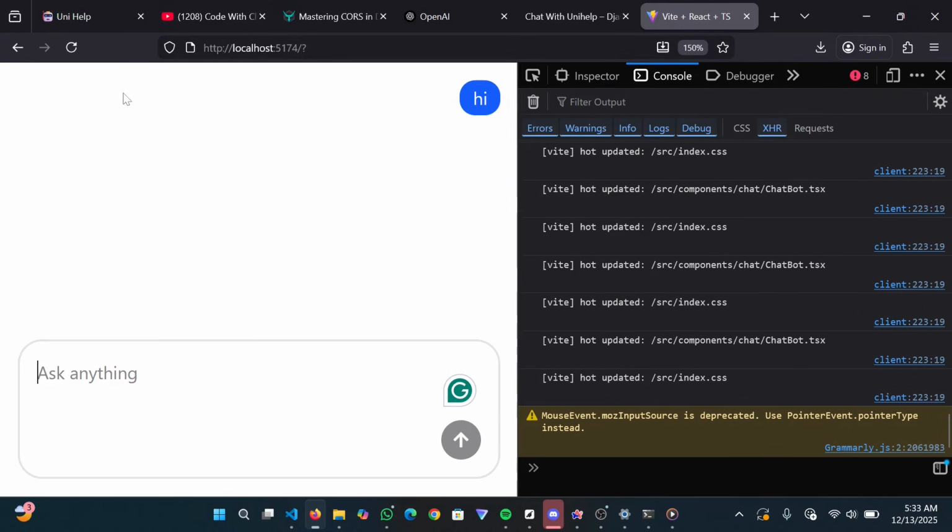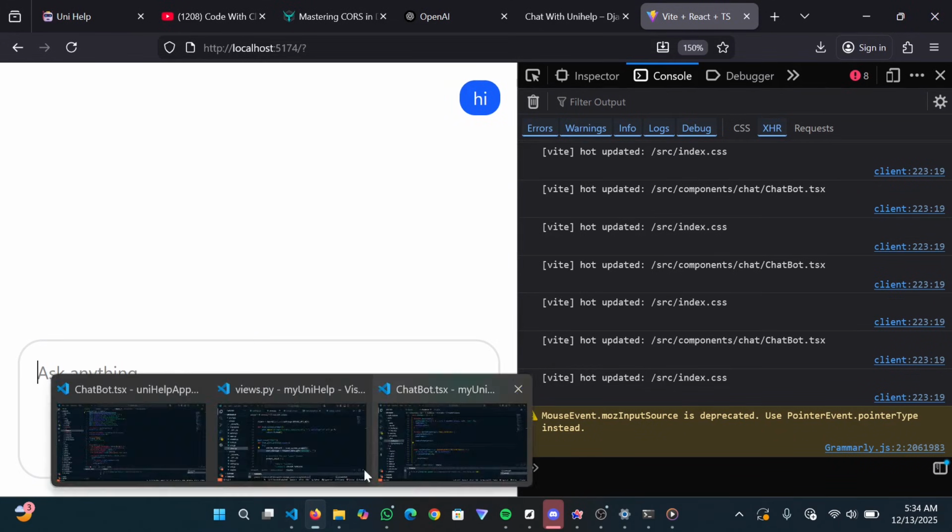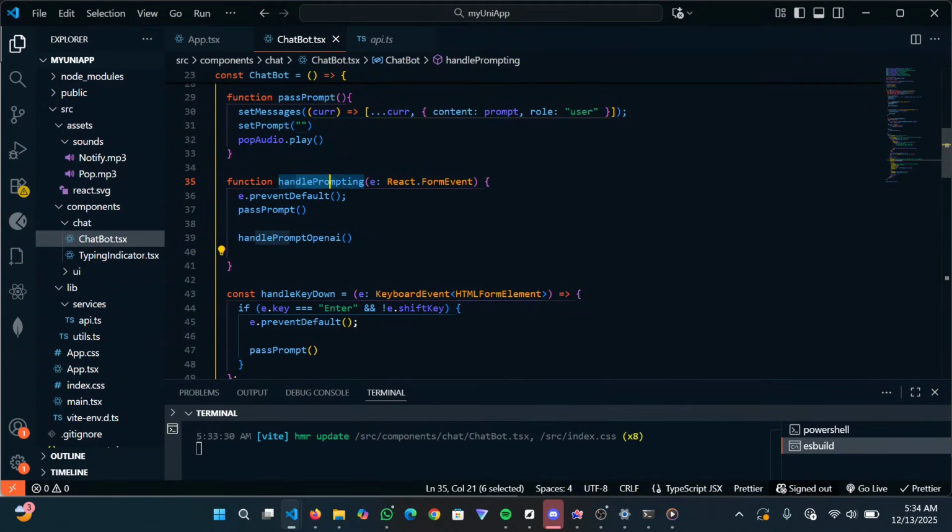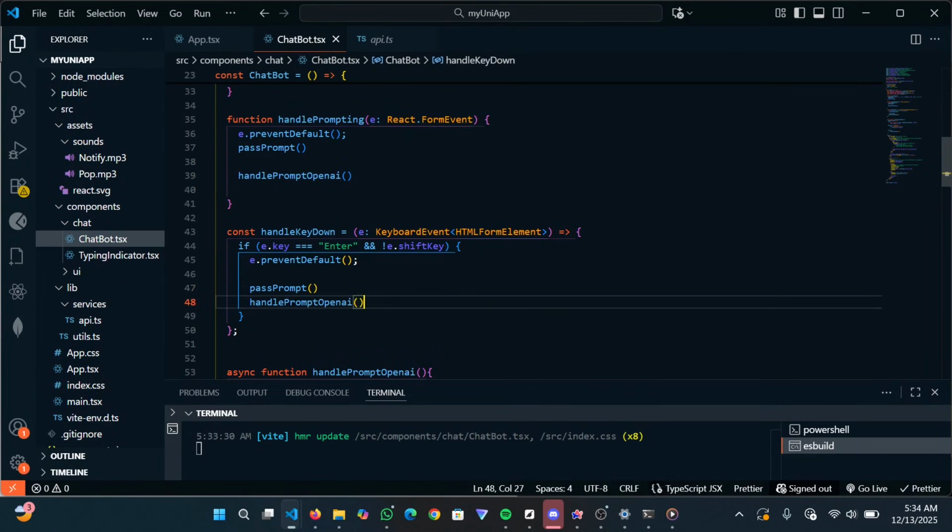I was expecting to see our typing indicator, but it didn't show. I was expecting to see a loader up there. Sorry, I was meant to click on the button, because the function is called on the prompt submit handler, which submits the form when the button is clicked. So I can copy this same function and put it here. Let's put it in both places.